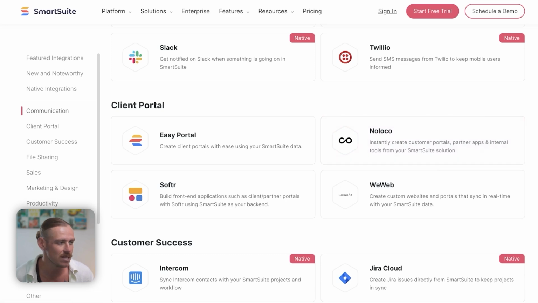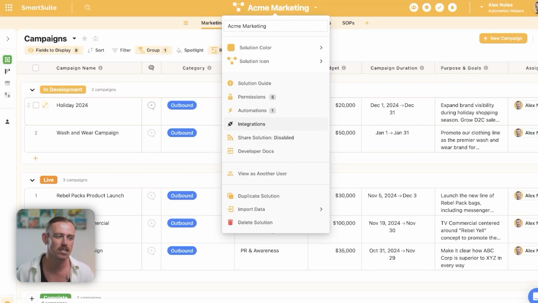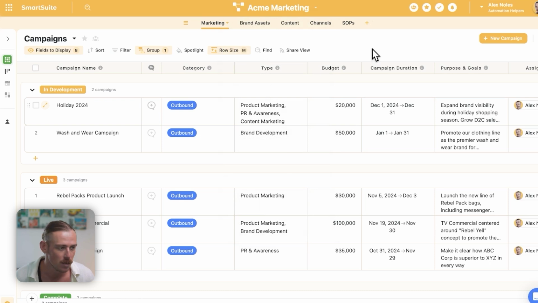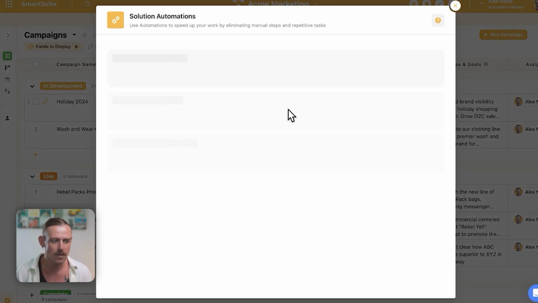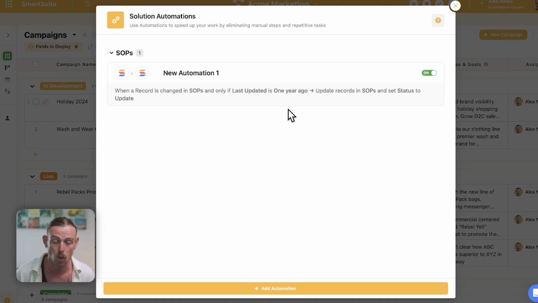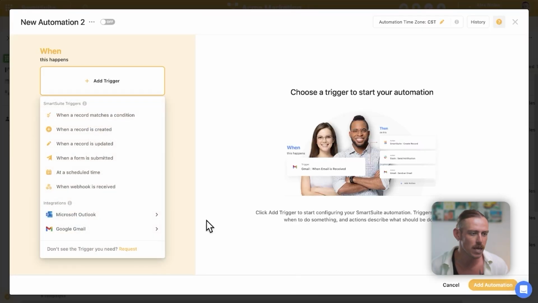So jumping back into our solution, let's look at actually setting up our integration. And we'll do this by accessing SmartSuite automations. So again, we'll select our solution, we'll select automations, and from here, it's time to start building out an automation or an integration. We'll create an automation, and from here, we'll select what is going to be the trigger event.